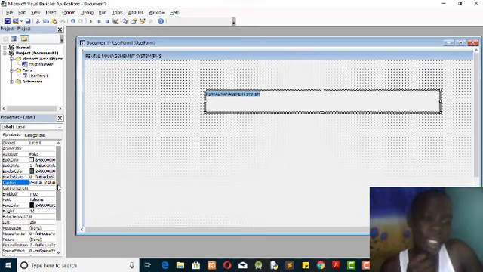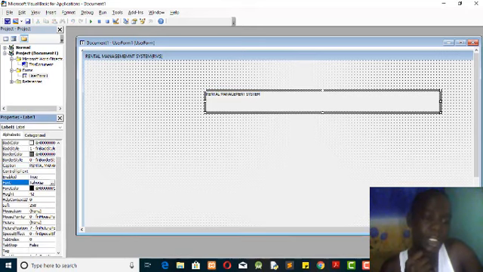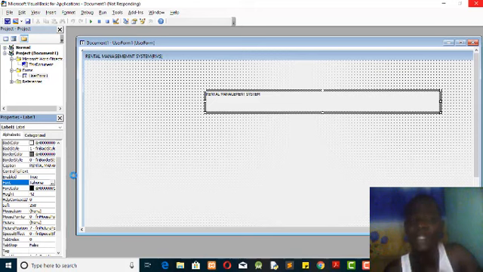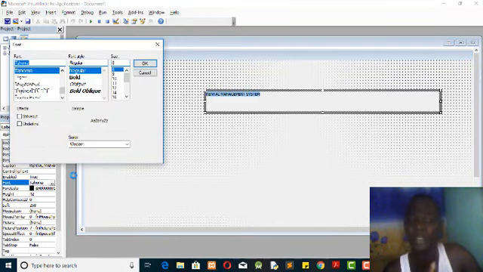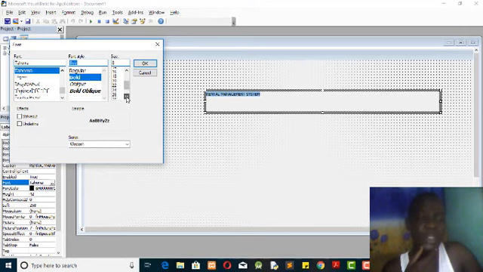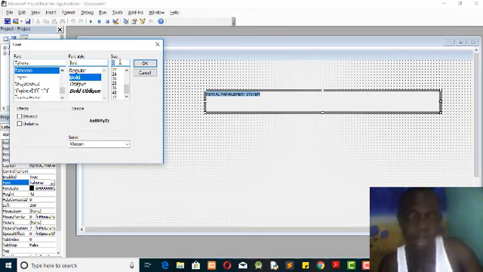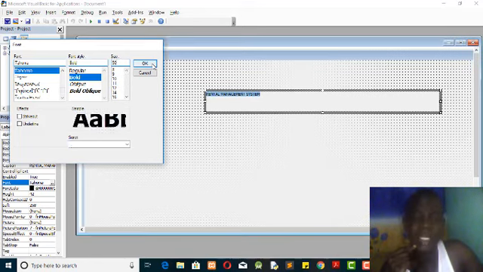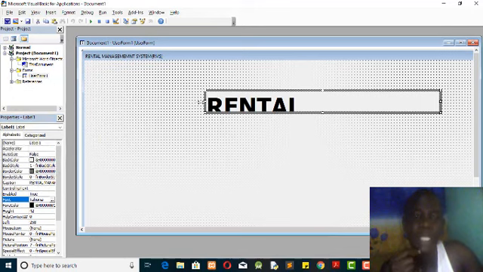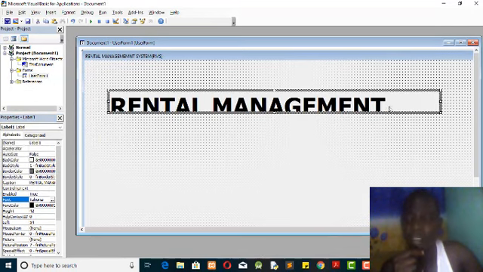So to add that, just click here on the font, so that we can add a font to our rental management system. Now remember guys, I'm using Microsoft Word to come up with this application. So I'm just going to make it bold, and I try to make this one approximately 50 if possible. So I'm just going to take 50, something like that. That's good. Now if you check here, this is what we are having at the moment.